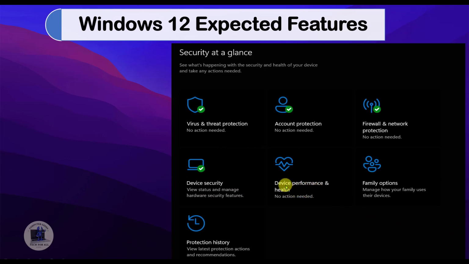Then device performance and health monitoring system, it will be great also. Family options for other users and your children. If you have created multiple accounts, a guest account, it will secure them also. Microsoft Windows 12 will also secure all your other accounts. Protection history: all your cracked files and threats will be available in your history. Microsoft Windows will track them.